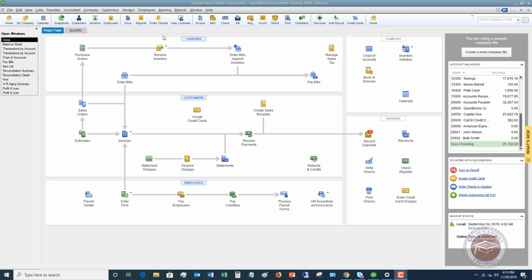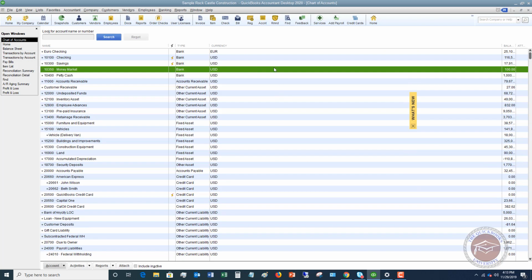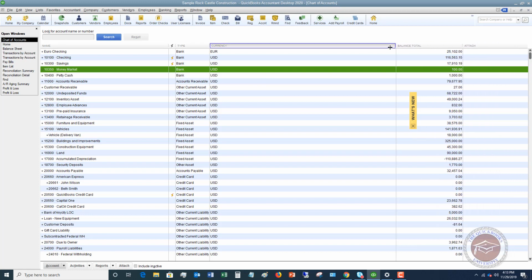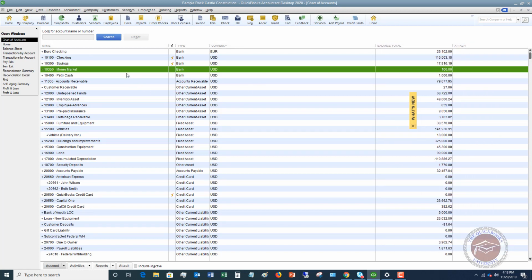There's two ways generally that people are going to record this. And what I want to do is go over to the chart of accounts. I want to show you here because we may set up a couple accounts. All right, so let me bring this over a little bit. We have our chart of accounts. So there's two ways people do this.